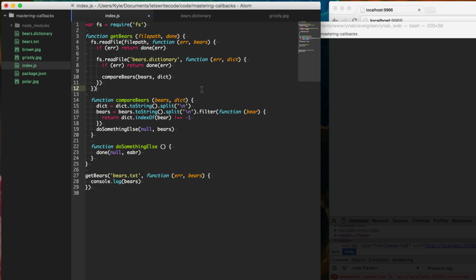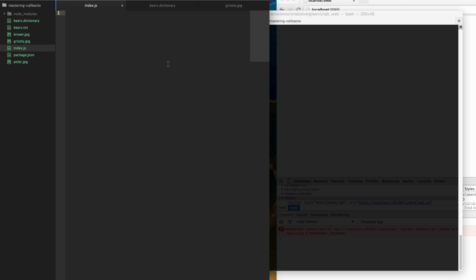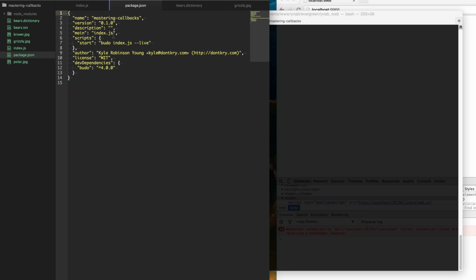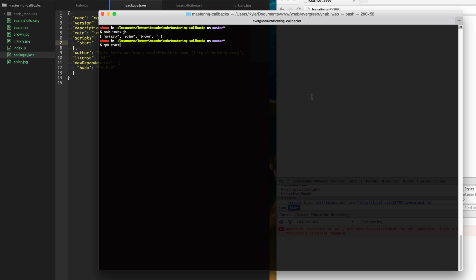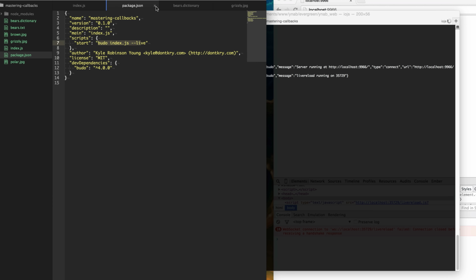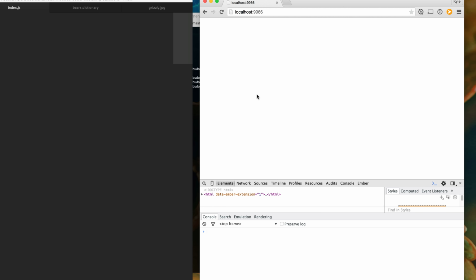Okay, but now what if you have a chunk of callbacks you need to know are done? So I'm just going to clear out this file here, and I'm going to type npm start to start up our Budo server here. That's just going to compile our code on demand for the browser. I'll put a link in the description to get this same setup going and a little bit more explanation about this. But anyways, it's just compiling our JavaScript and displaying it here in our browser.